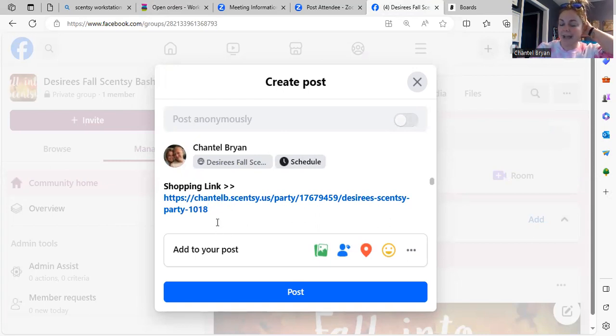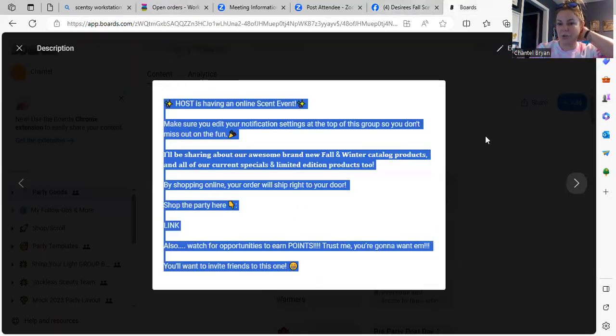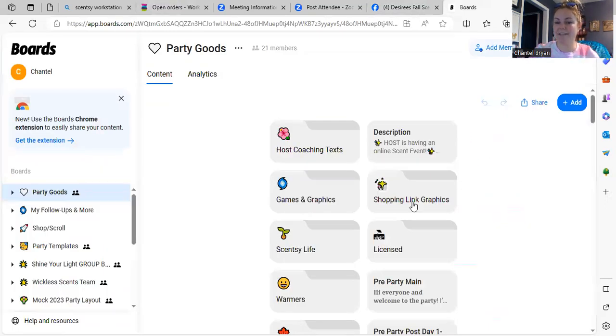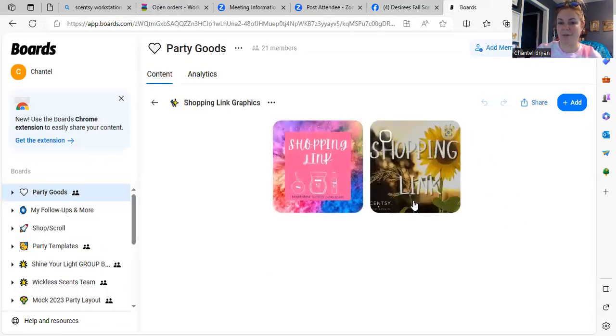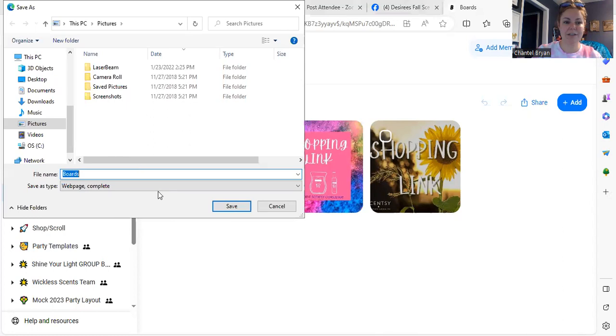Now I always add a picture as well to this. So I'm going to go to Boards and show you all that I have this tab called shopping link graphics. Right now I only have 2. I need to add more. But if you click shopping link graphics on your phone, and if it's on your keyboard, you click it and you will automatically copy it. You just paste it into that part. For on here, you're going to right click, save as. We're going to save it.